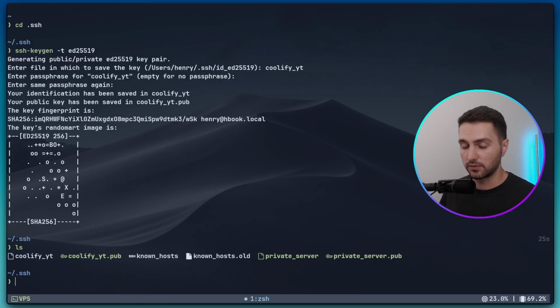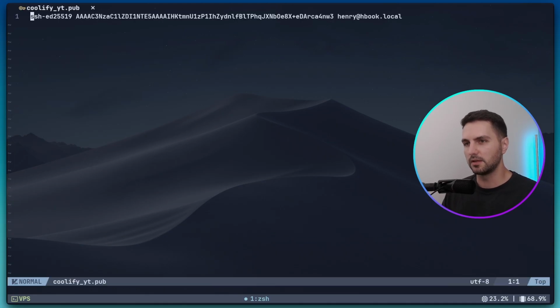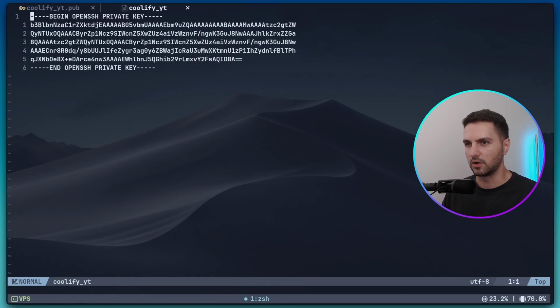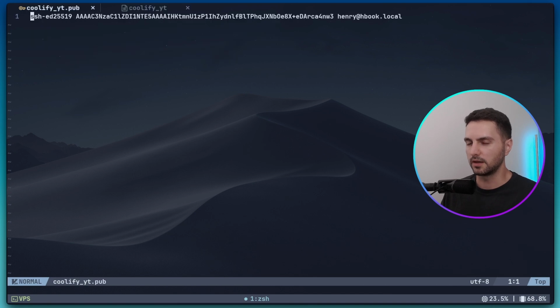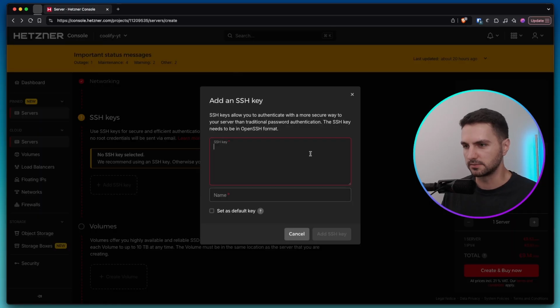Now we can see that we have 2 new files here, coolify_yt and coolify_yt.pub. Let's have a quick look. So this is our public key that we will put on the server. And we also have here our private key that should not be shared with anyone. Now let's go ahead and copy our public key and add it to Hetzner.